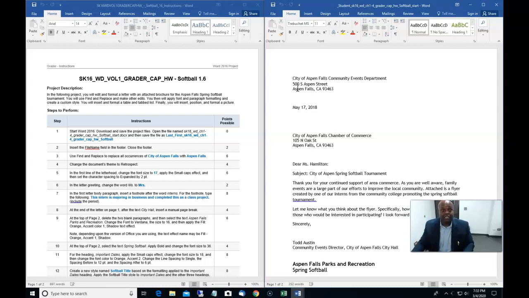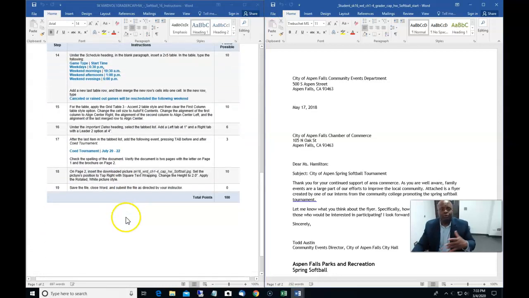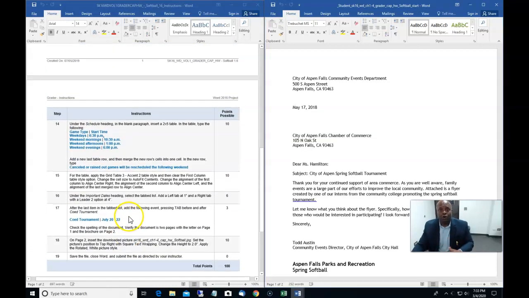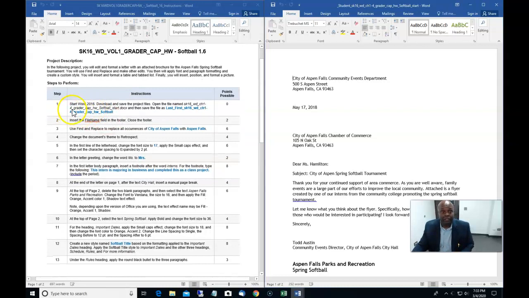So you want to read the instructions. Don't try to be that super intelligent student who wants to go through reading everything. No, start at number one and do what number one says. Now watch this. You read the project description. I'm not going to read it here, but you read the project description. Then you come down here for number one and say start Word 2016 download.